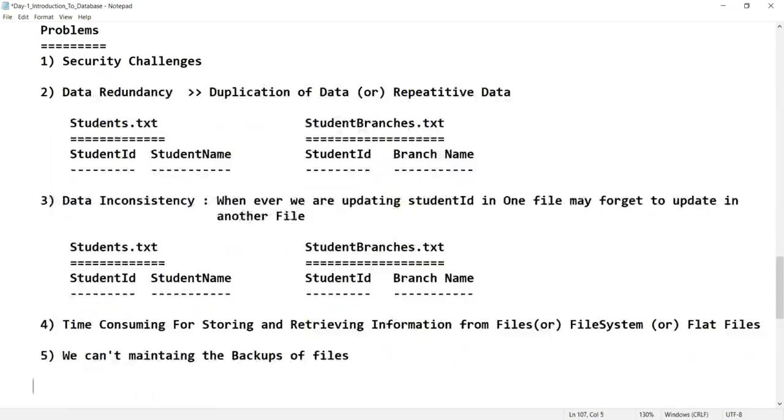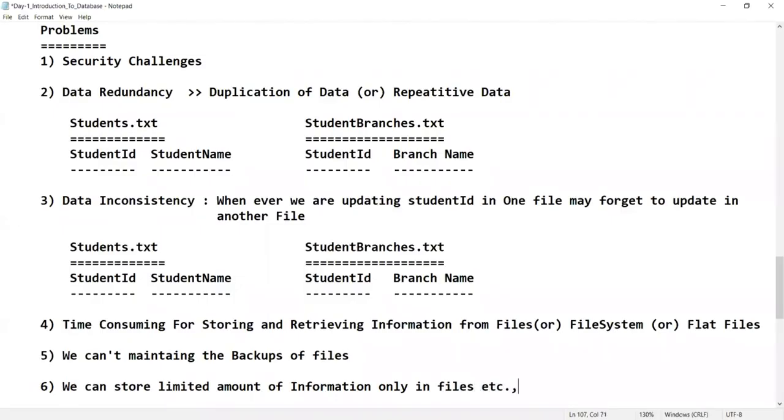And the next one is what? We can store only a limited amount of information in the files. Understand? These are the various problems when you are managing the data in the form of a file system in the computer. Understand my point or not, guys?